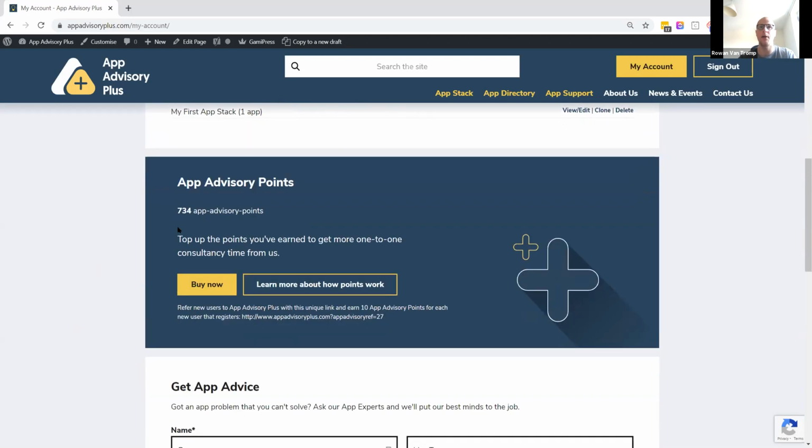And as we go down, you can see that the app advisory points section is there. So this will show you how many points that you've got. You'll also be able to purchase more points, and we've got a blog article which explains more about how the points work if you need to go back and find out how to earn more points. And we've also got a unique URL in here, which you can use to refer other users to App Advisory Plus.